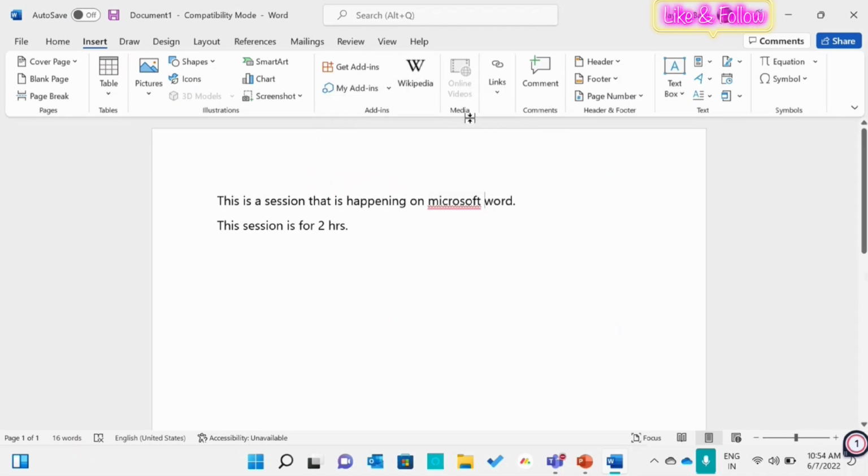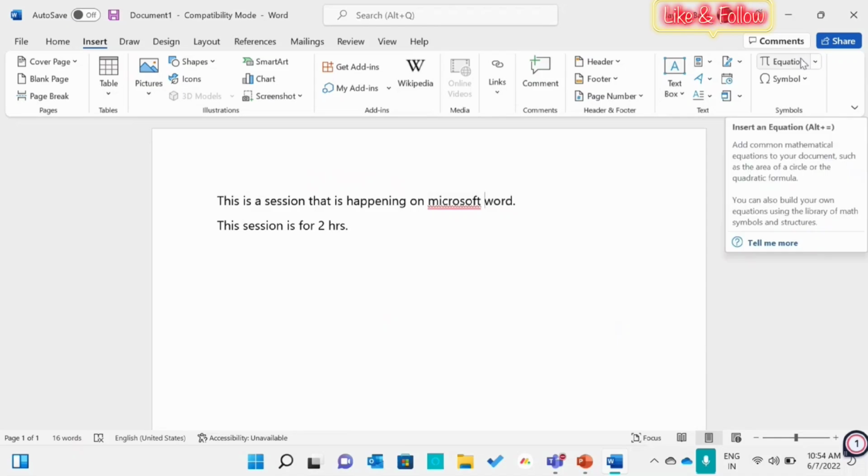Next, you also have the online videos that you can add, links that you can add, comments, header, footer, page number, text box, and different types of word art, drop cap, calendar and date and time, signature line, quick parts, also objects, that embedded objects that you can add. The next, you can add an equation and symbols as well.